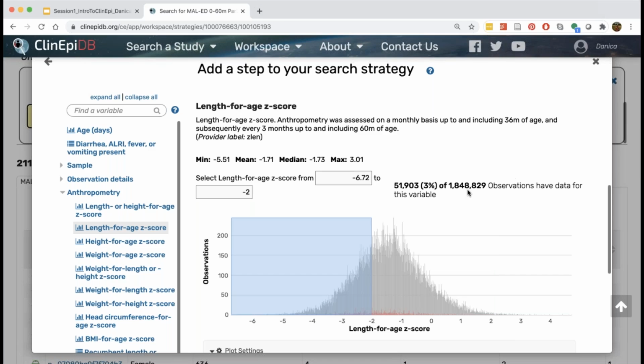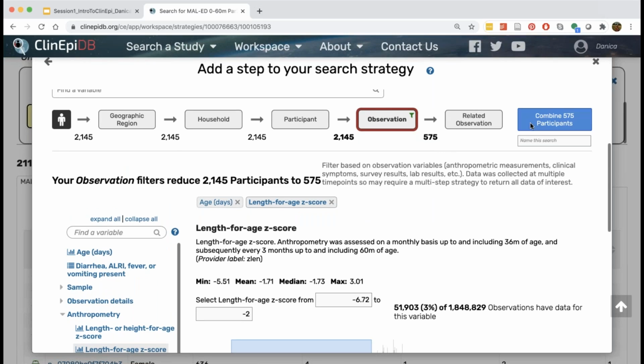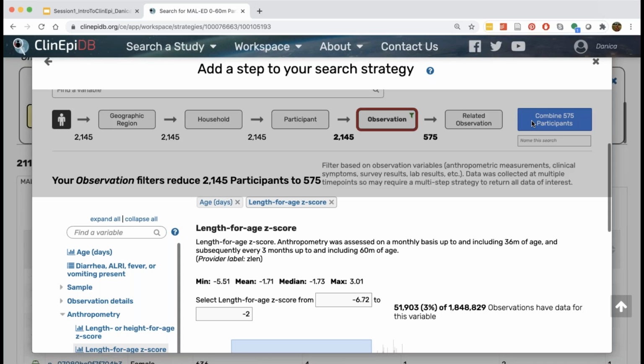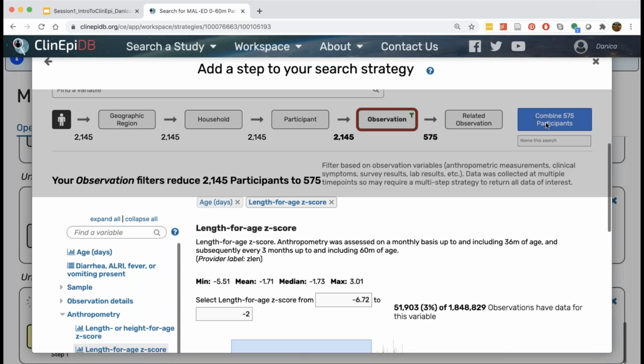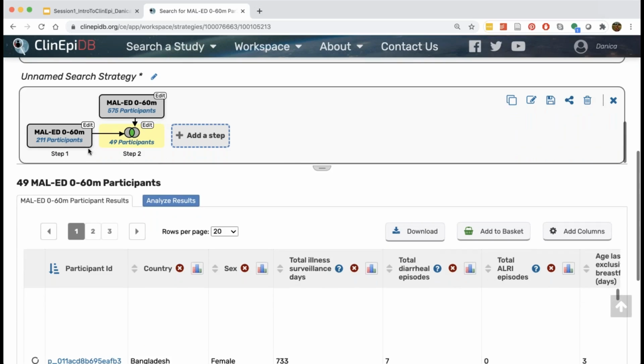Okay. And so now if I scroll back up to the search wizard, what I can see is that I've found 575 participants who had a reduced length for age z-score measurement at around 2 years of age. So I'm going to click this combined 575 participants, and that will bring us to the new results table that combines the results from search 1 with the results from search 2.